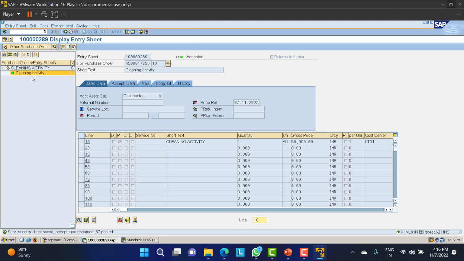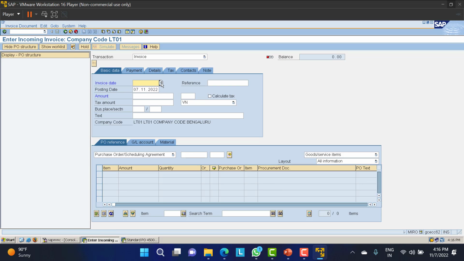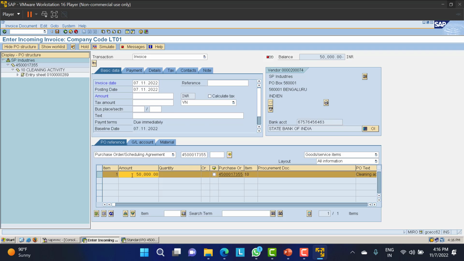Now I'll try to do the IR for this, that is the invoice receipt. Copy it, /n MIRO. I'll just select today's date here, and reference you can put anything, means PO I have kept it here. Oh, PO is not selected. I'll just convert into 55. Just click enter. See, amount is coming.